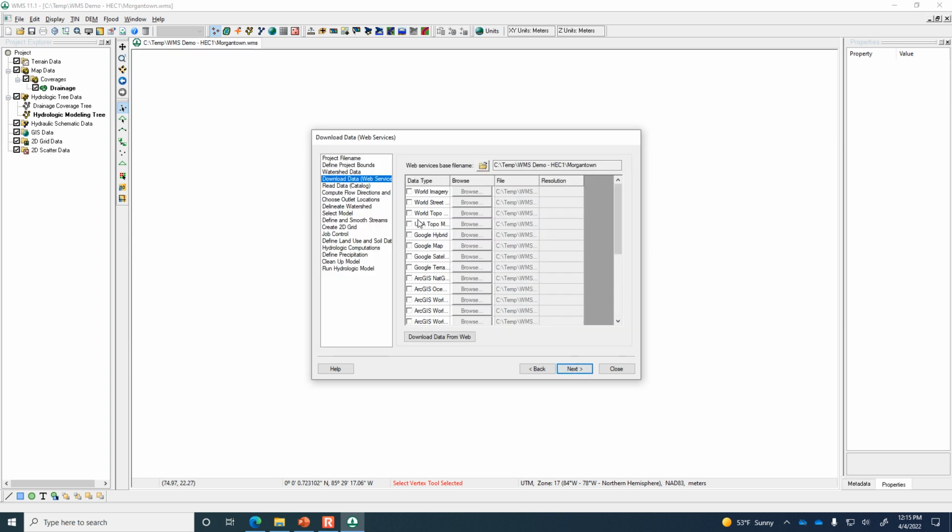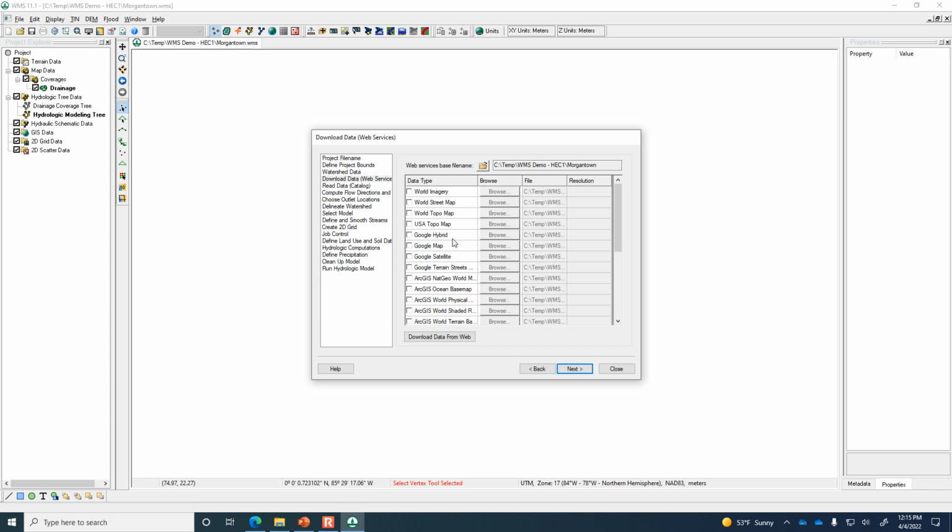All right, so click OK, and then the data that we're going to get using the web services includes the elevation. So we'll turn on the world elevation. So it's already ticked, worldwide elevation data. I want to get NLCD 2011, National Land Cover Database 2011.